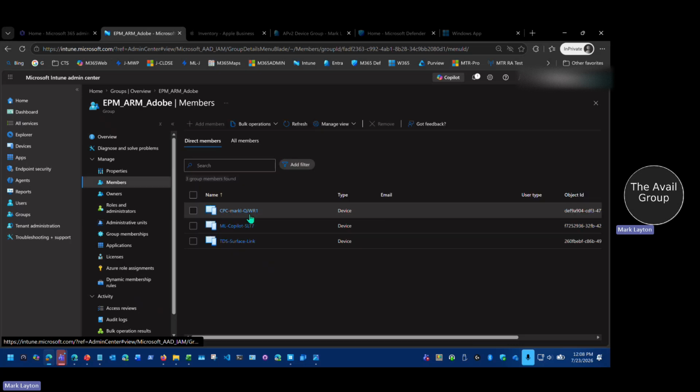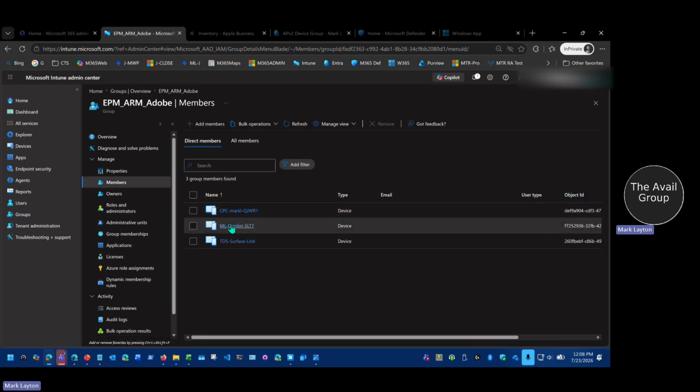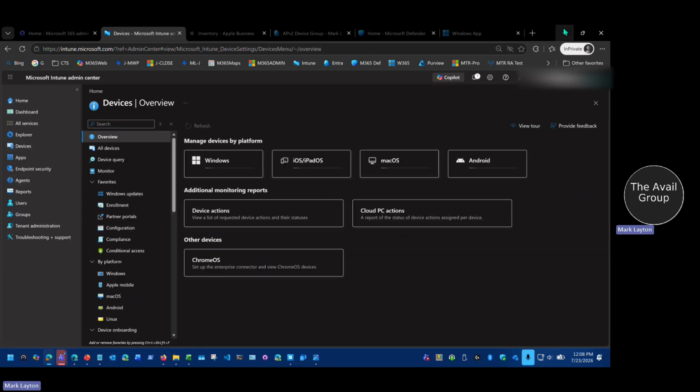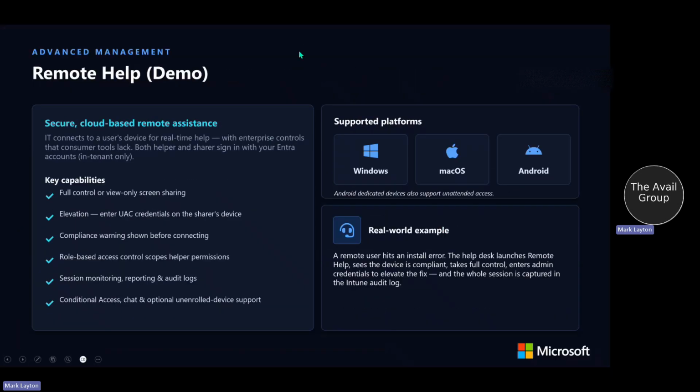and the members are devices. So what I've done is I targeted this. This is my daily driver, the one I just showed you. So I've targeted it to the device. Okay. All right, there we go. Endpoint privilege management.